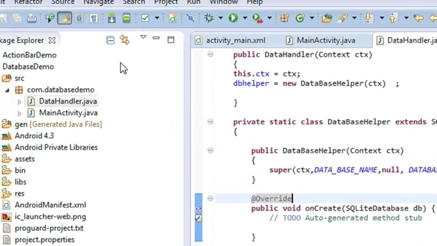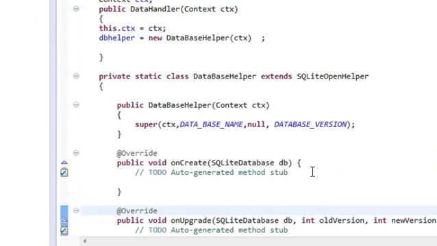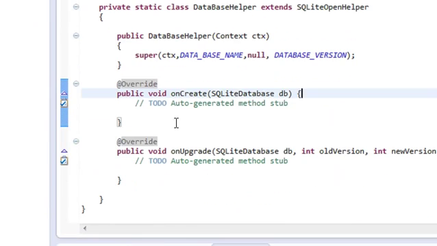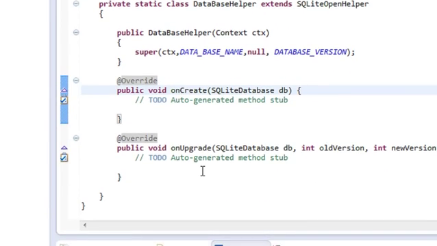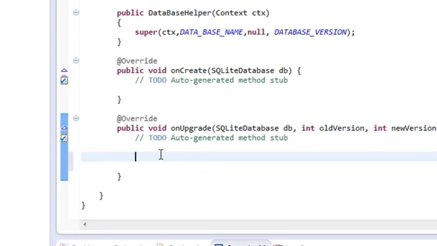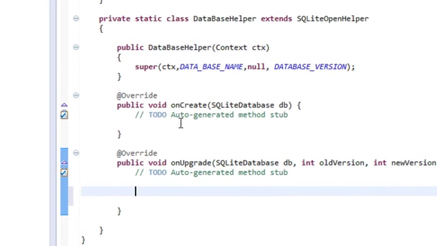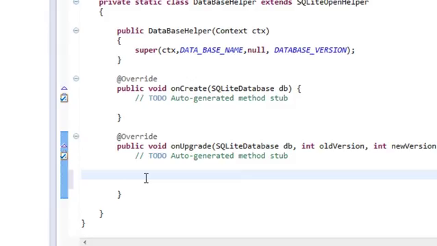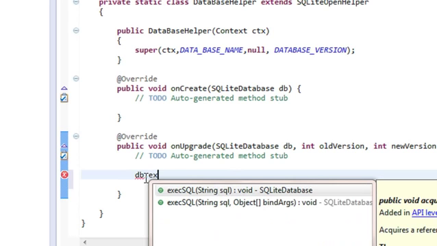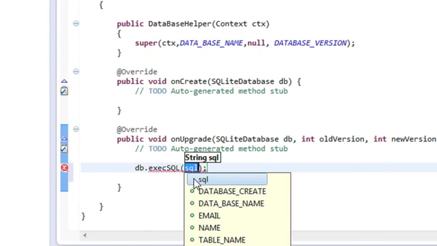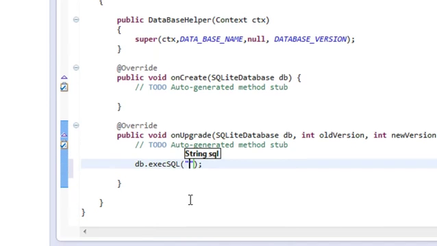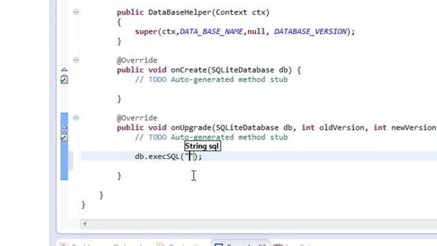Okay, so here you can see there is another overridden method present called onUpgrade. So we need to add some statements here also. If the database is already present, before the upgrade we need to delete it. So db dot execute SQL, we need to provide the query for dropping the table here.